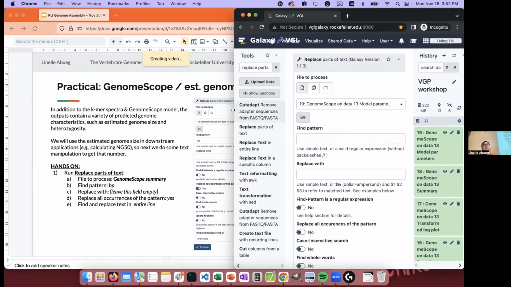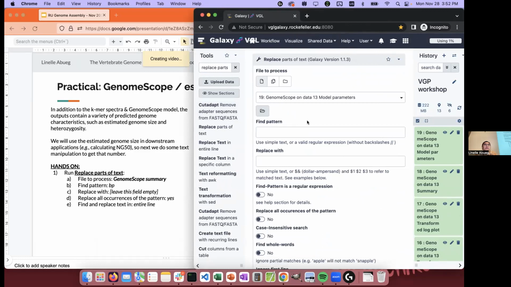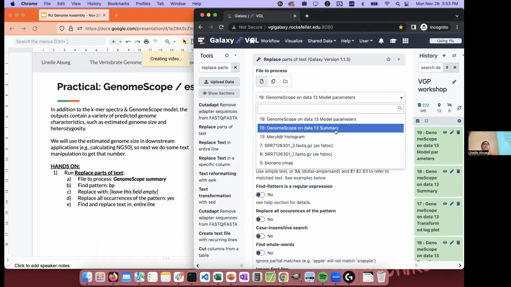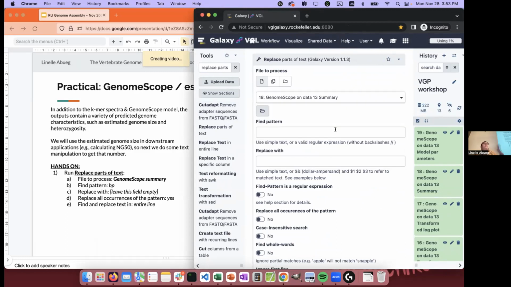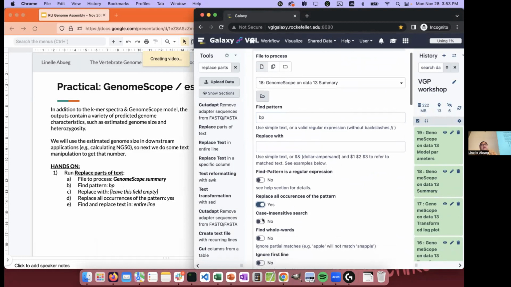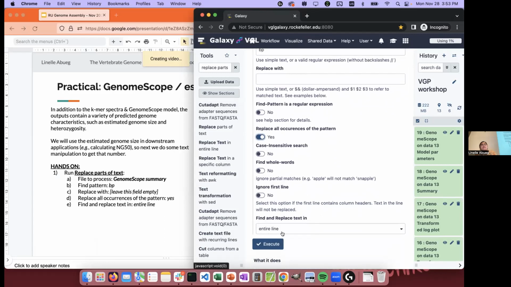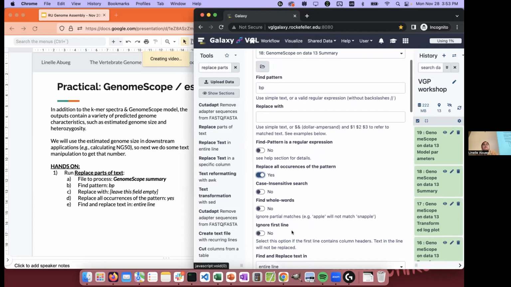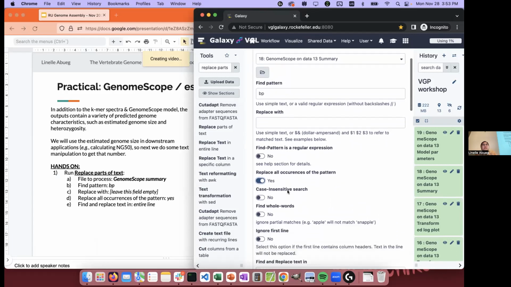Okay. And then you want to give it the file to process. It's going to be your GenomeScope summary. This is one of the summaries that we asked for, just so that we have everything in a text file that's actually operable. For the find pattern, we want to do just BP. It's going to look for that string that says genome size BP. For replace with, leave this empty. Replace all occurrences of the pattern: click yes. Find and replace text in an entire line. That's good. So go ahead and hit execute when it looks like this.